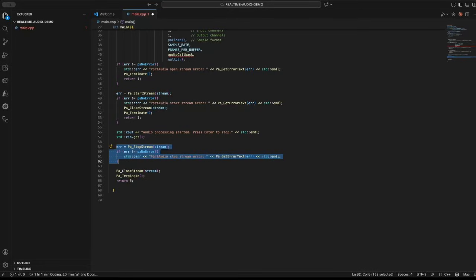Then we have the close stream. This deallocates the stream object and releases the resources. Then terminate, sorry. So we have the terminate. This cleans up the entire PortAudio library.